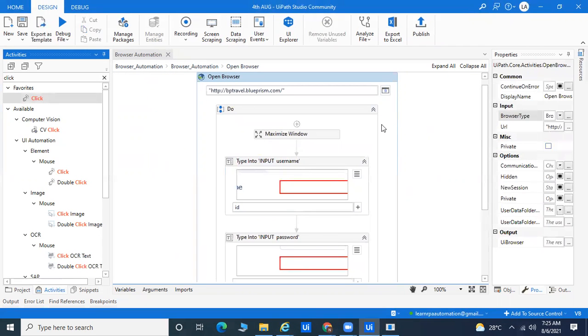Which one? Incognito. Yes. No, but we can send the keystrokes here, and then we can do the control and then we can start automating. Okay, that's good.